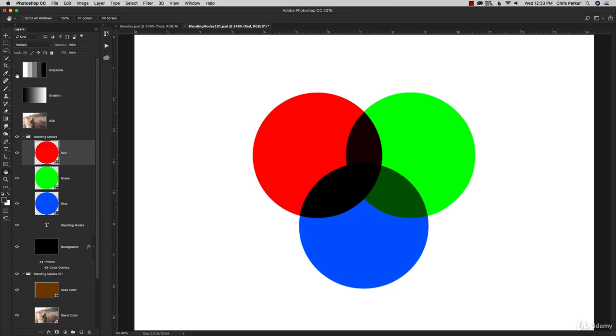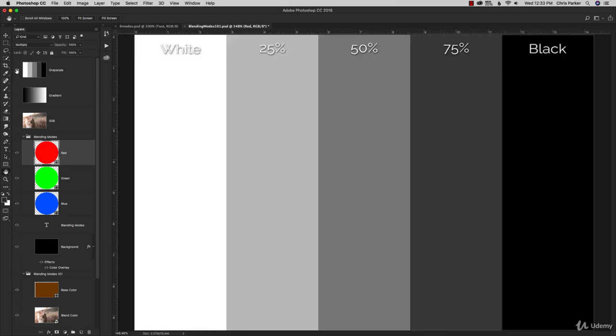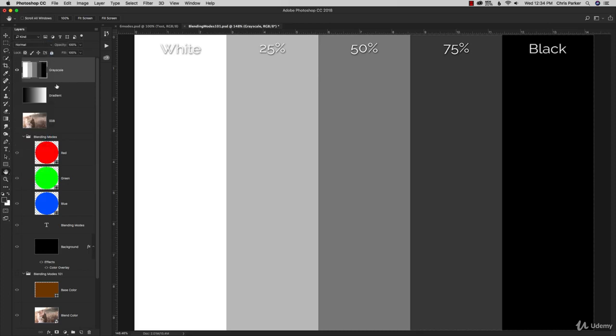We also have a gradient layer right here, and we also have a grayscale layer here, and we're going to use these two particular layers in upcoming lessons to better understand how the individual blending modes work with our images, and I'll give you some additional tips and techniques and recommendations for using some of these individual blending modes. So in the next lesson and upcoming lessons, we're going to go into more detail about these individual categories, and we're going to use the grayscale and the gradient layers to help explain that.